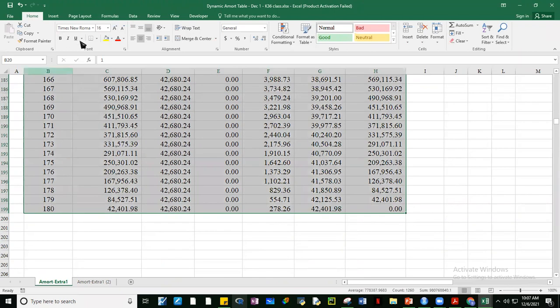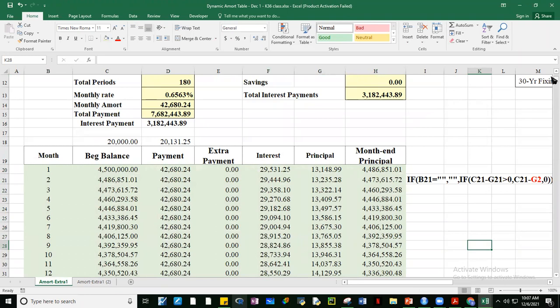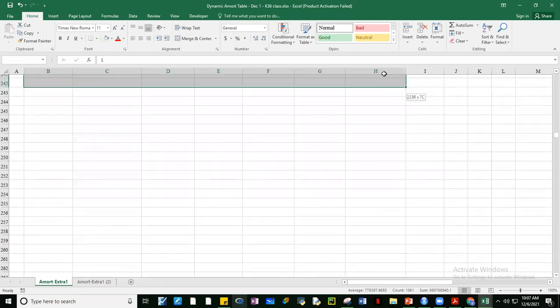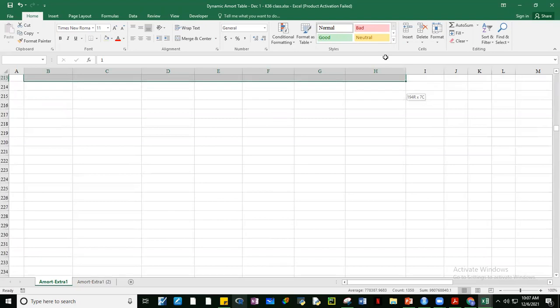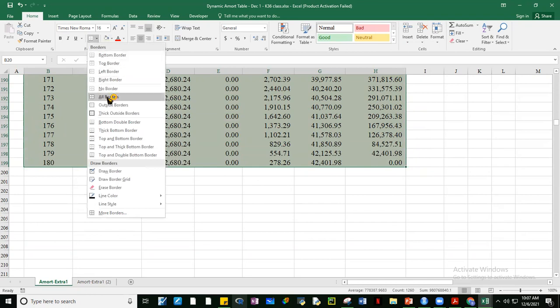Oops. Maybe let's put a... okay. Let's format that. And let's put borders to it. So this is just formatting.